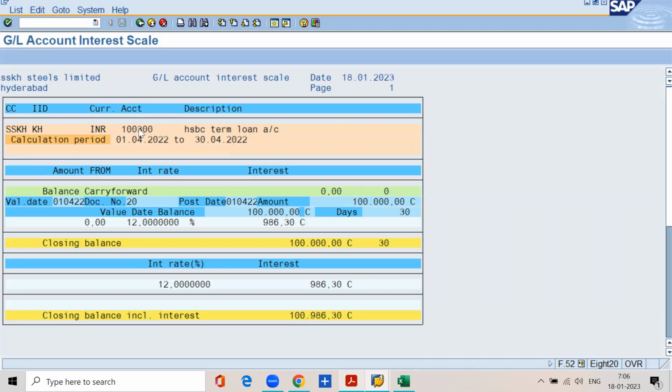Account number 100/300. Description HSBC turnaround account, right? Then balance carried forward 0. There was no carry forward balance from the previous year, right? Because you posted the term loan only today. Then value date 1/4/2022. Document number 20. Posting date 1/4/2022. The amount is 1 lakh credit balance.